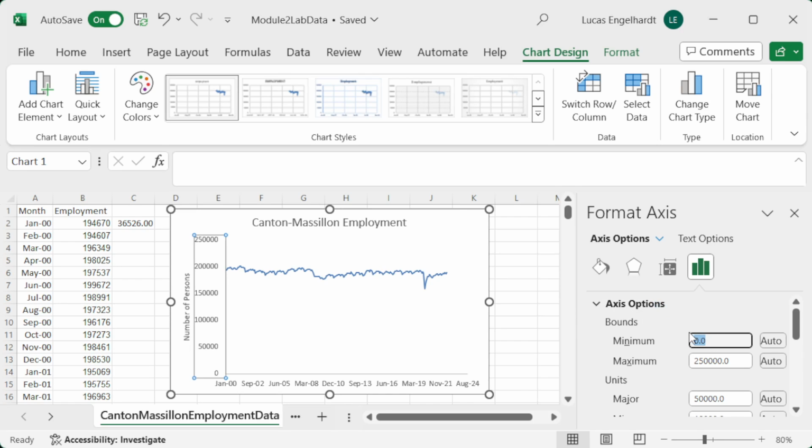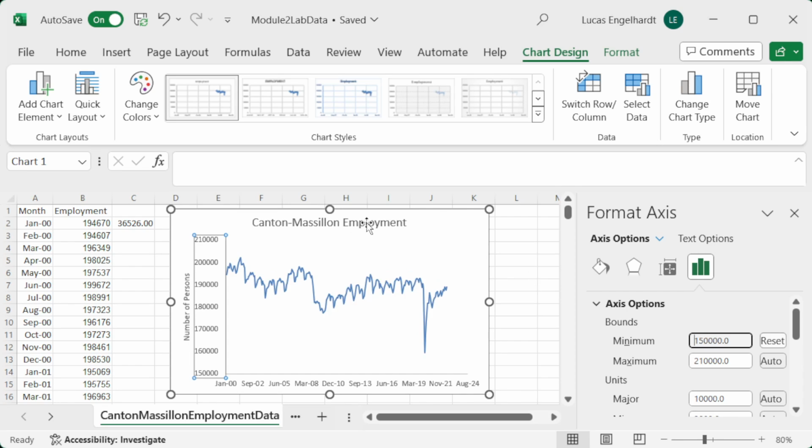So I'm going to change that to 150,000. We'll see what that looks like. Okay, so that zooms in on the data a bit better. Now, even though I just did that, I'm going to undo it. The reason for this is that this is what we call ratio data. Remember, the 0 actually means that nobody is employed. Right? So if you have 2,000 people employed, that is twice as many people as 1,000.